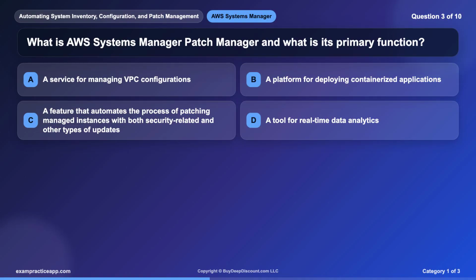Take a moment to choose your answer. The correct answer is option C. A feature that automates the process of patching managed instances with both security-related and other types of updates. Explanation. AWS Systems Manager Patch Manager automates the process of patching managed instances with both security-related and other types of updates, ensuring that instances are kept up to date and secure.